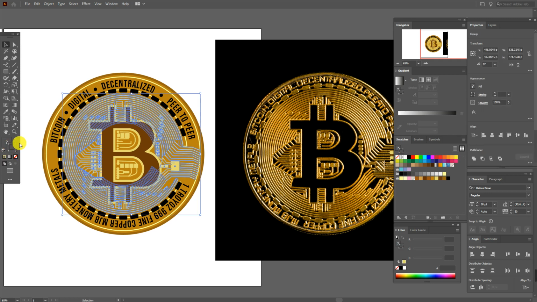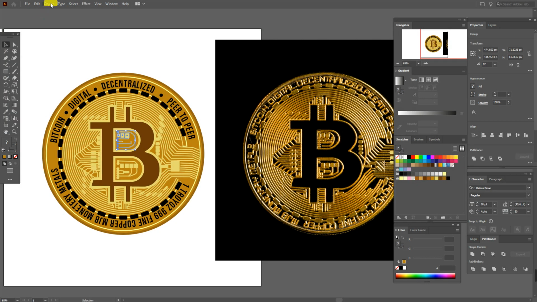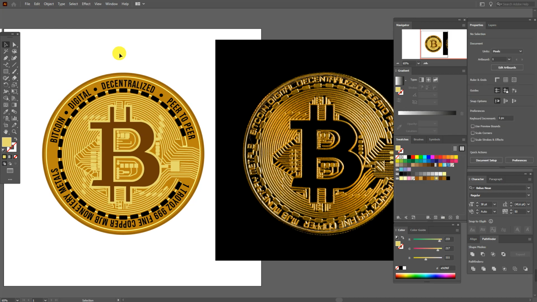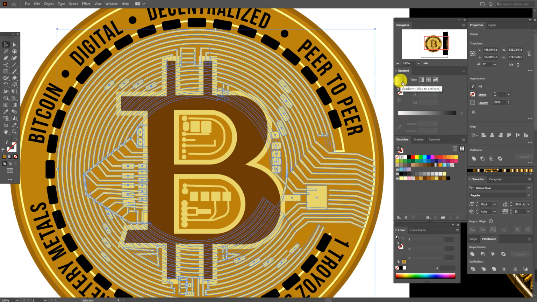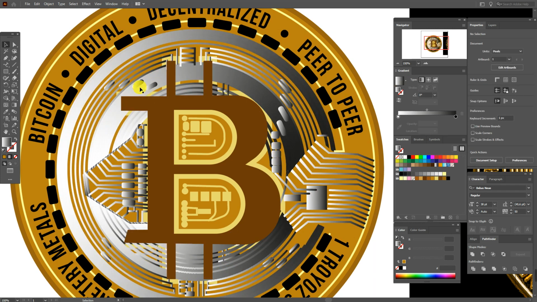Now select this, we need to expand. Okay. Now as well here object expand, and here object expand. Okay, now here Pathfinder unite and Pathfinder unite, and now here select black and white gradient. Okay, now you see it looks bad. It's okay, don't worry. Now we fix it.